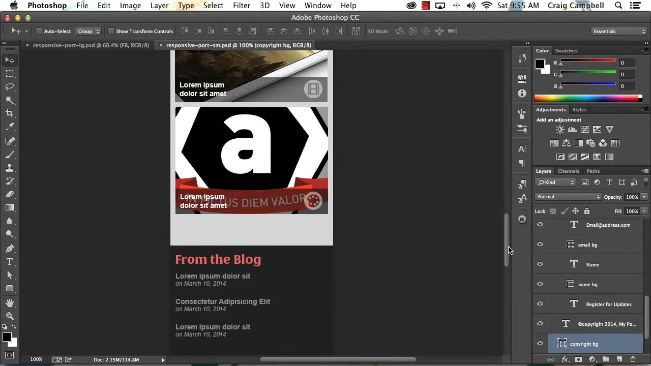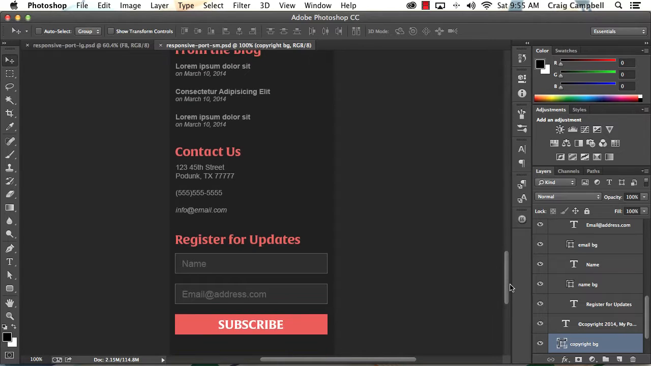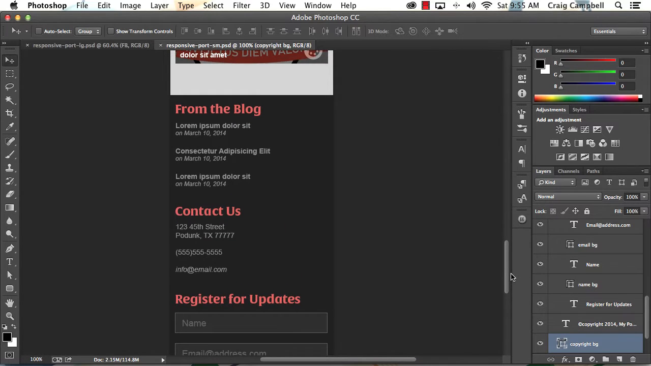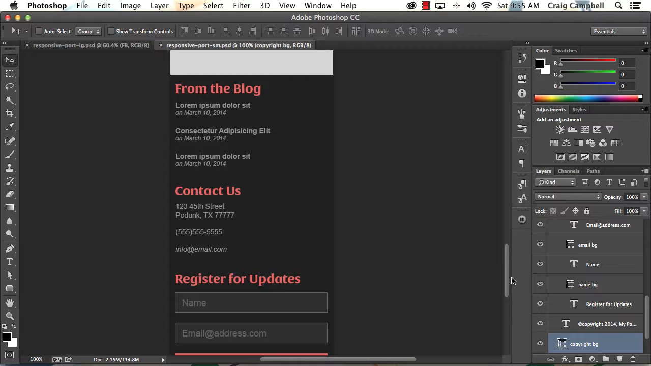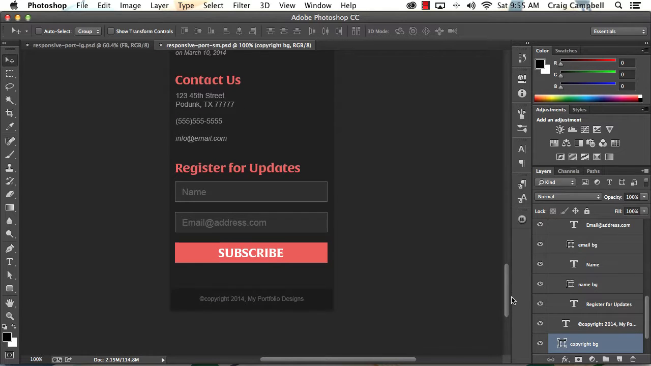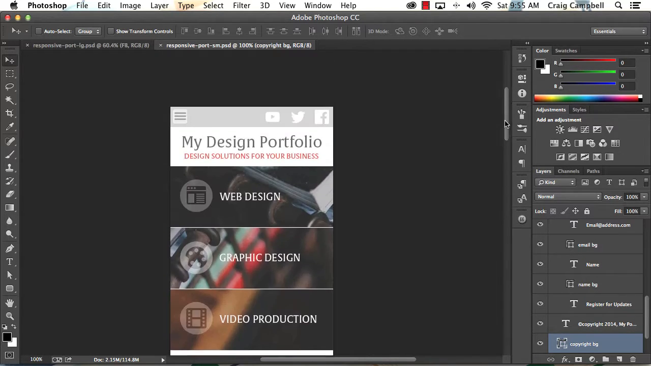And there we go. So then from the blog section, contact us, register for updates, all of those, the footer sections are no longer in columns either. They're now stacked on top of each other. So that's basically how it works.